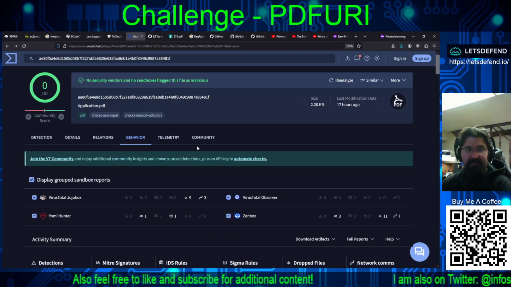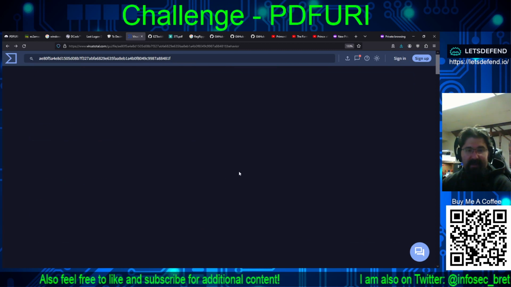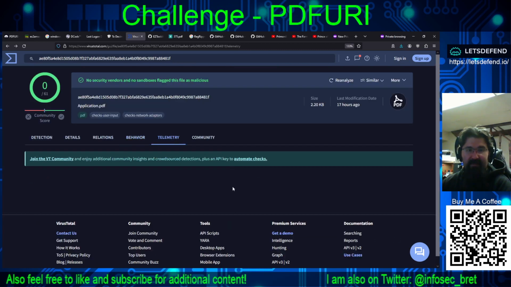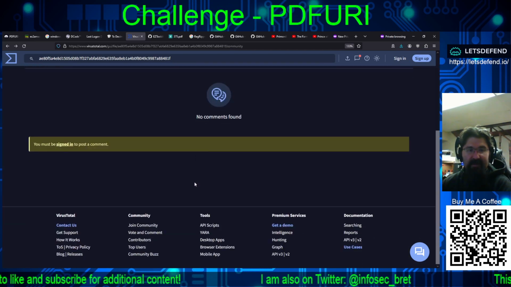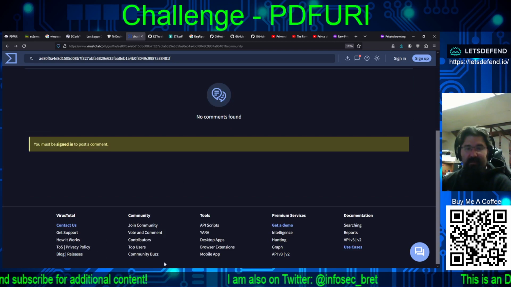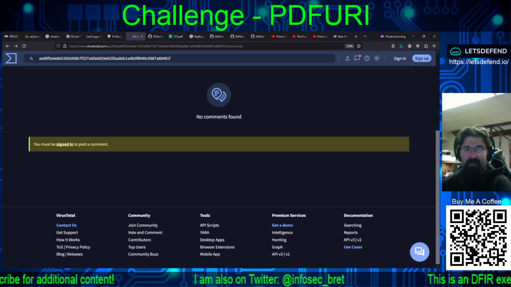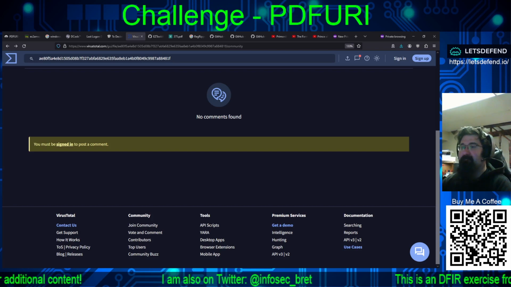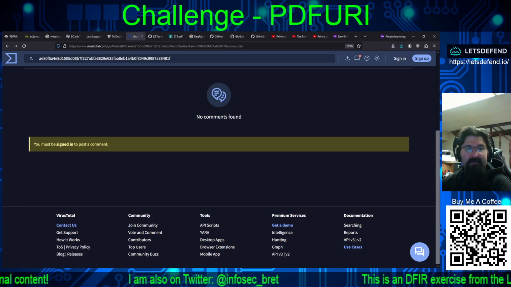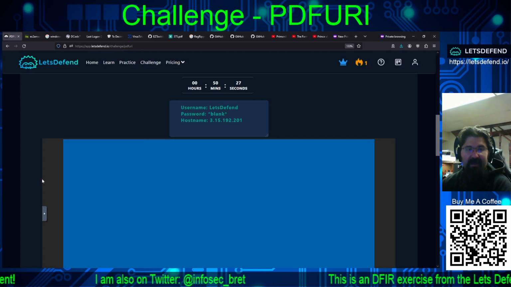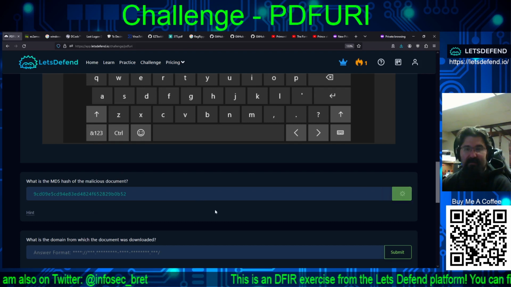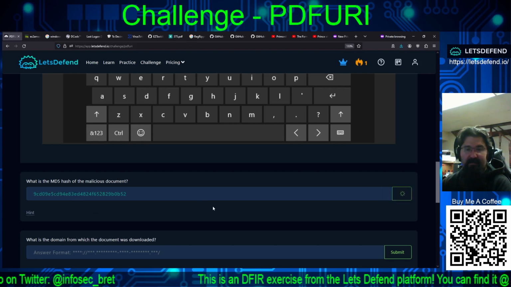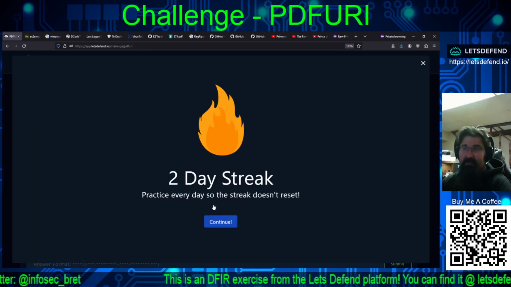Page cuts off. It could be just the fact of where I'm running this thing through. Telemetry, community. Okay, well, we found a copy and we have an MD5. So I guess let's just throw caution to the wind and say F it. Okay, we found it.